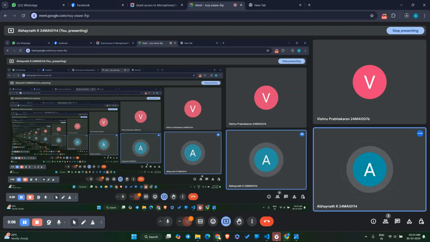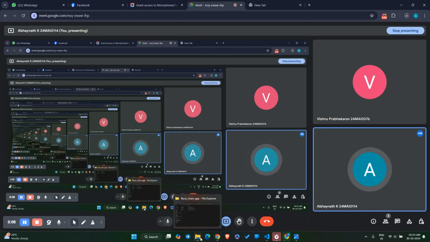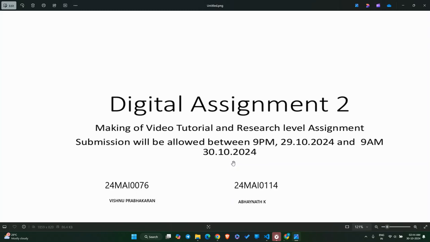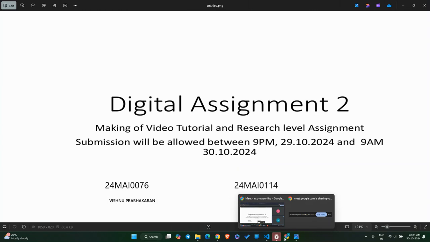So we are here to show the project, Digital Assignment 2. The project is basically implementing V-graphs in a Streamlit application.